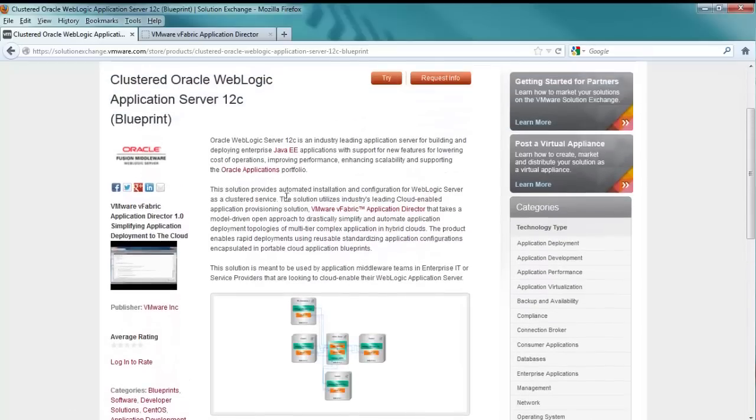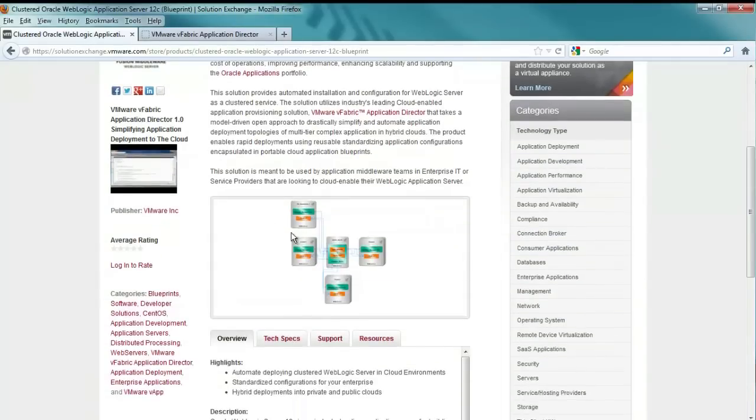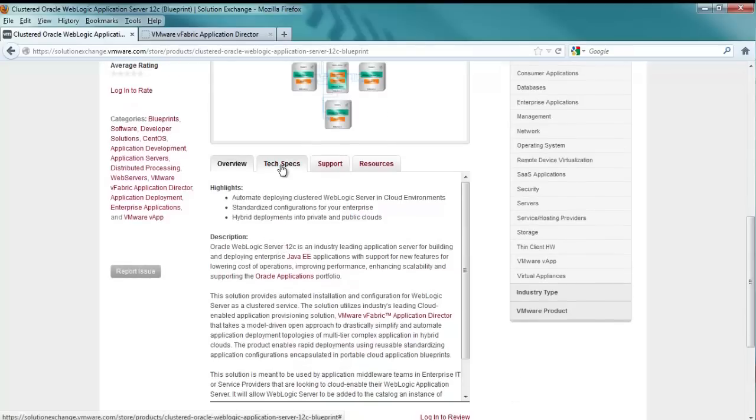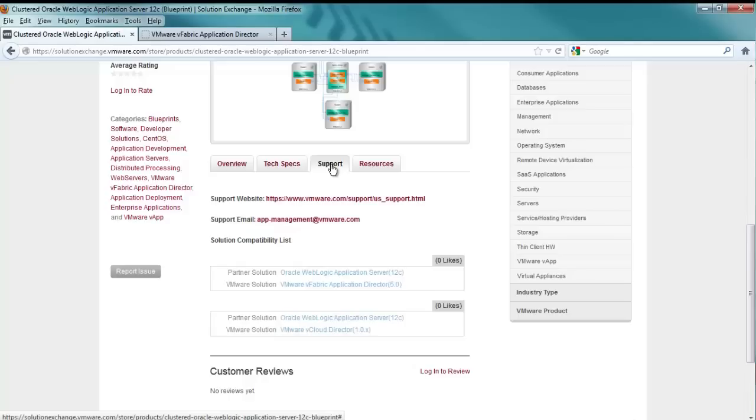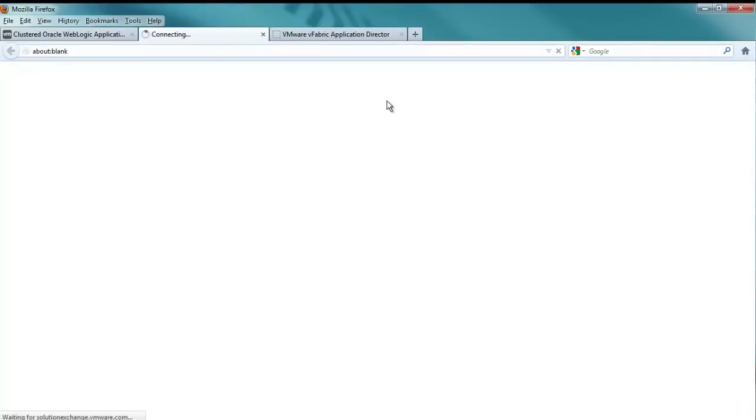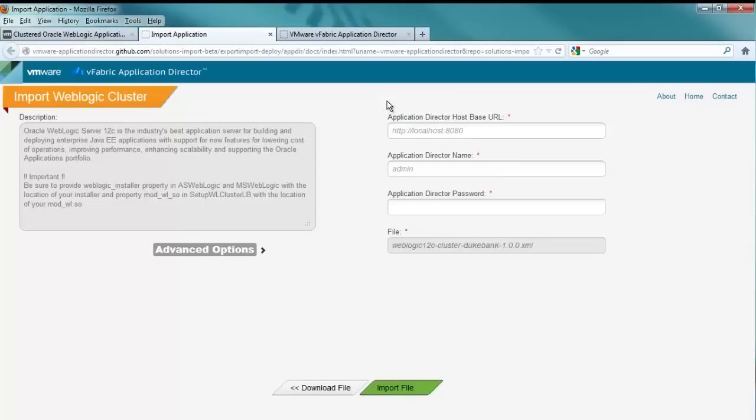I can review the information about this blueprint. I can also visualize, see the graphic, and read the specifications around this particular blueprint. So I can look at tech specs. I can look at related support information as well as additional resources. This brings me to the Import WebLogic Cluster webpage. All I basically need to do is provide the URL location for my Application Director, my Application Director admin name, as well as my password.